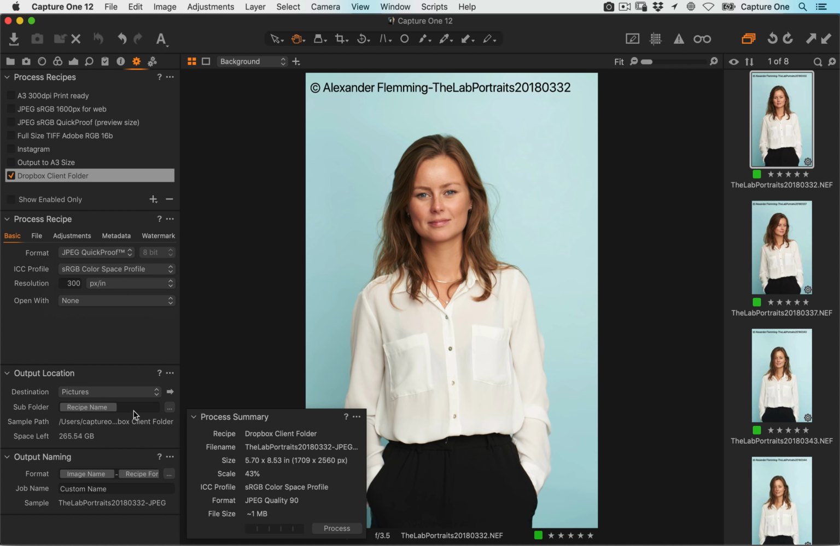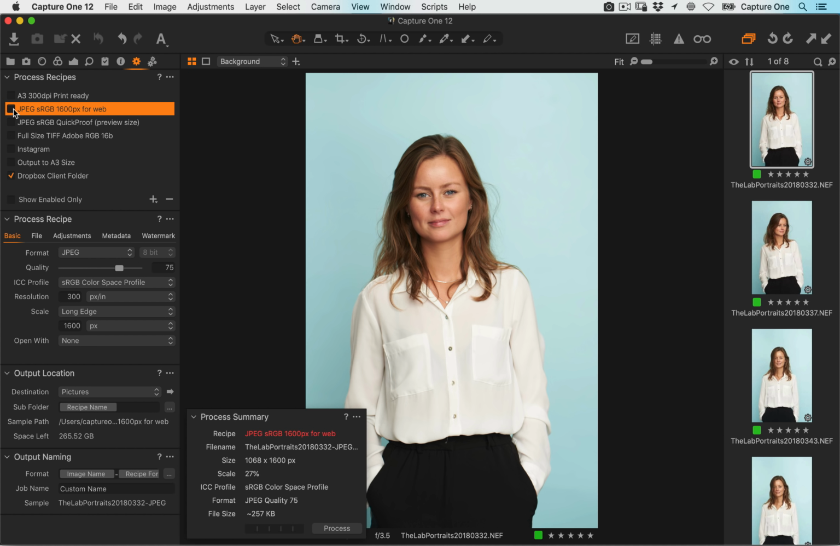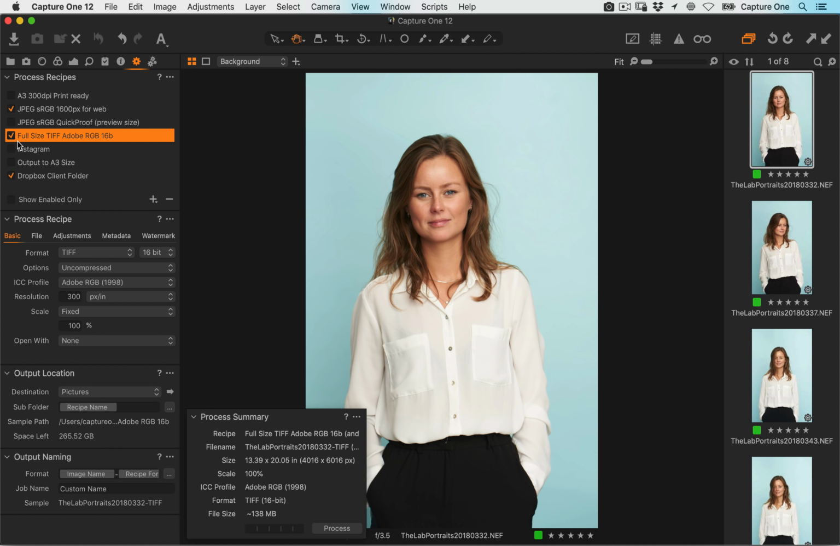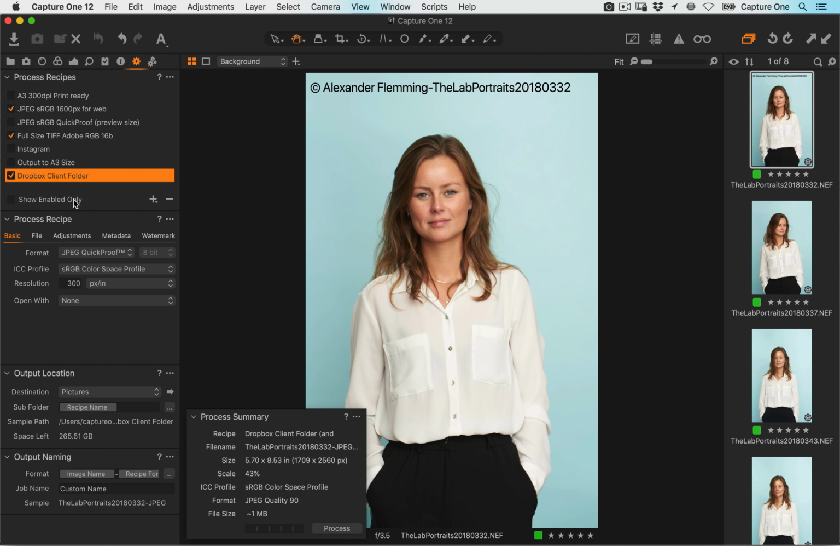Now, Alan says, well, why not just change the output location to Dropbox? Because that's going to affect all your process recipes. I want to run more than one process recipe at the same time. So I've got my client folder. I also want to have my sRGB for web running, so that's on the long edge, for example. And I also want to have a full-size TIFF. So I've got two process recipes going to the global location and the Dropbox one going to a different location.